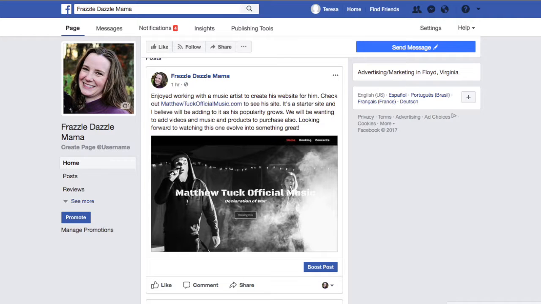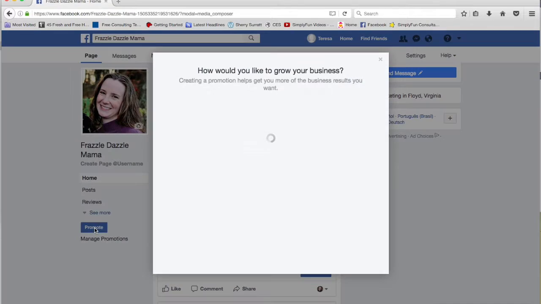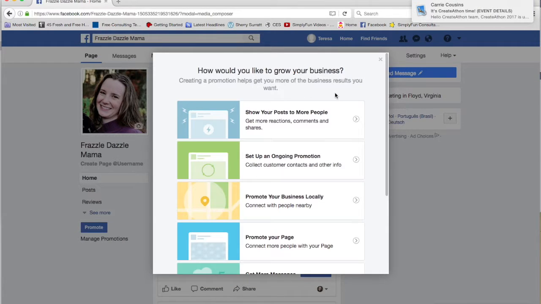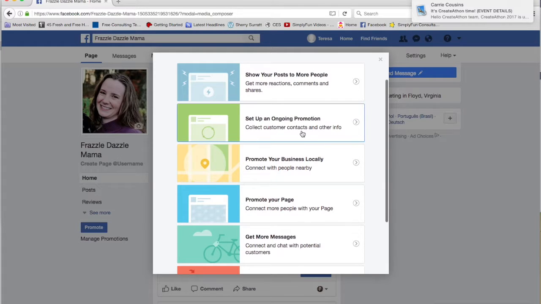Now, the other thing that we can do instead of a boosted post is an actual advertisement or promotion. So now I'm just going to kind of walk you through doing an actual Facebook ad or promotion from your account. So you'll click on promote and you'll get this little pop-up that will ask you, how would you like to grow your business? And you'll see several different things.